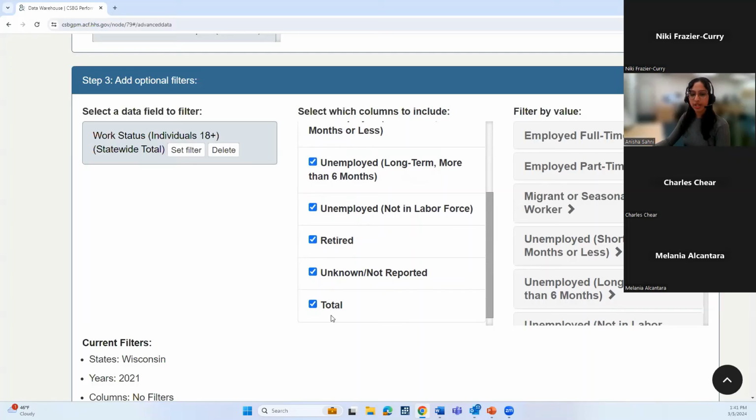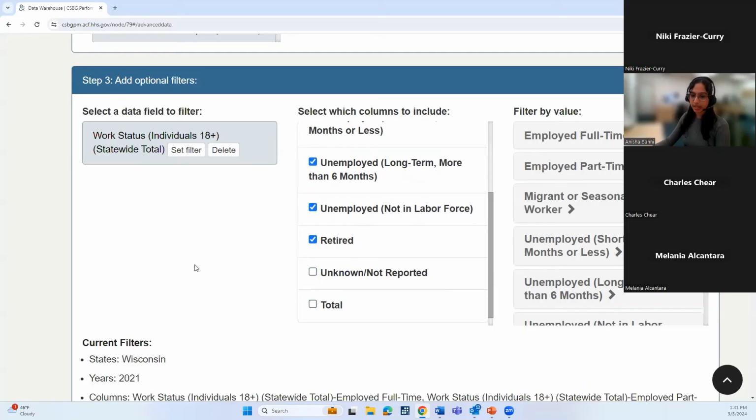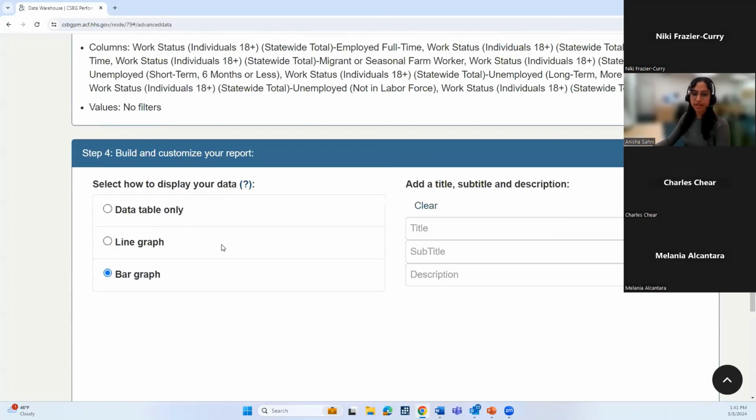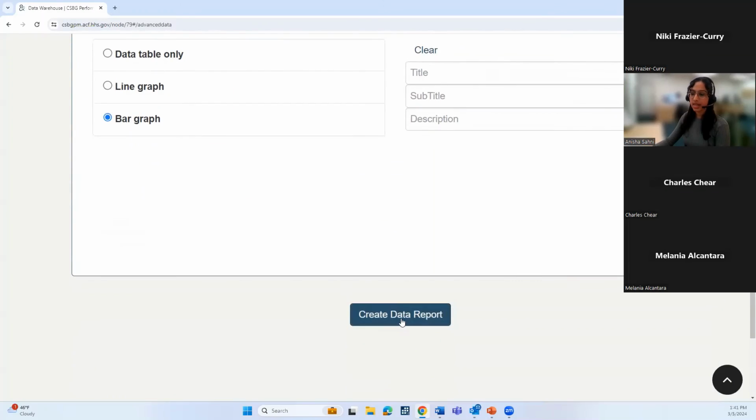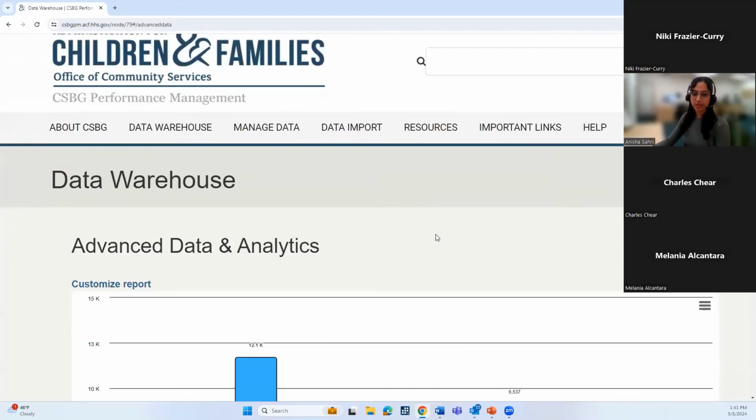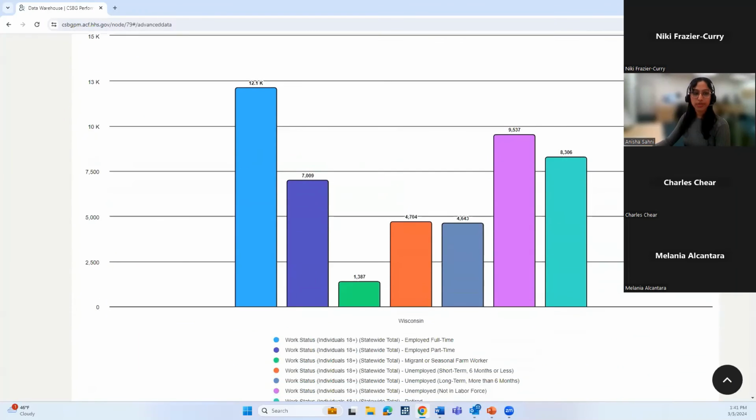And since we already looked at the unknown and not reported and total populations, we can unselect those and move on to our final step, which is creating a bar graph. Bar graph should already be selected. We can add a title if we please, and then we can click Create Data Report to view the final report that we are going to look at in this example.